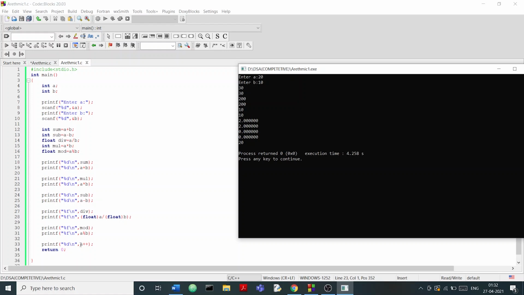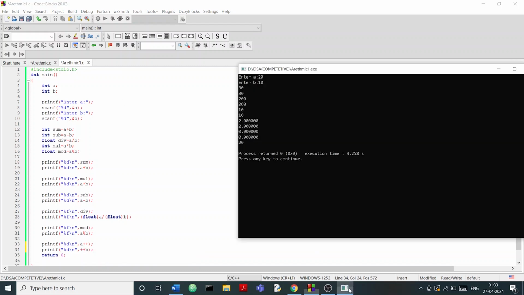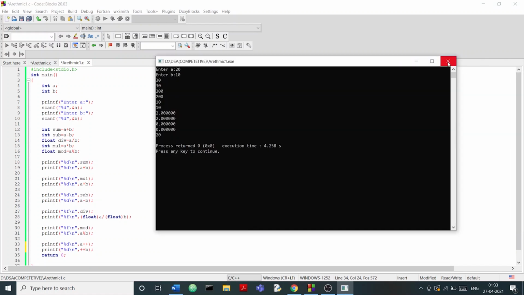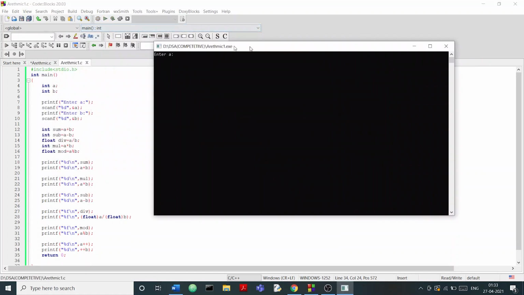Here, the concept of post increment and pre increment comes into action. Now let's see what's the difference between post increment and pre increment. I will just use percentage %d as format specifier and \n to give a new line, and I am just going to use ++b. Let's have a look at the difference between ++b and a++, that is the difference between the pre-increment and post-increment operators.